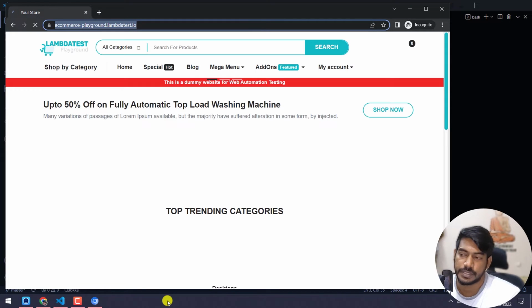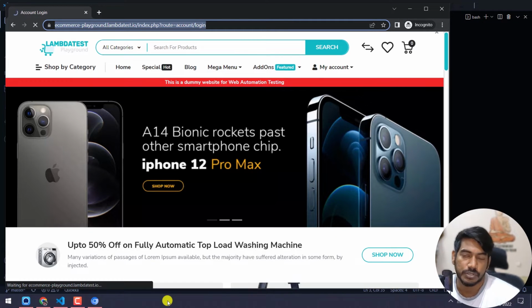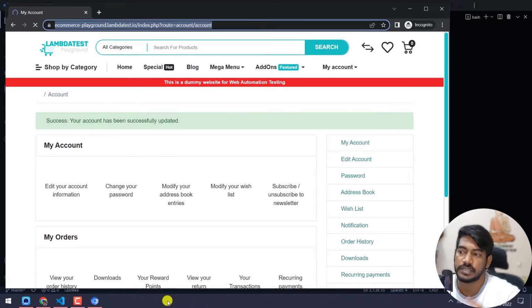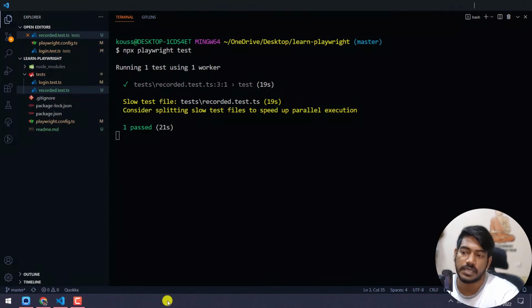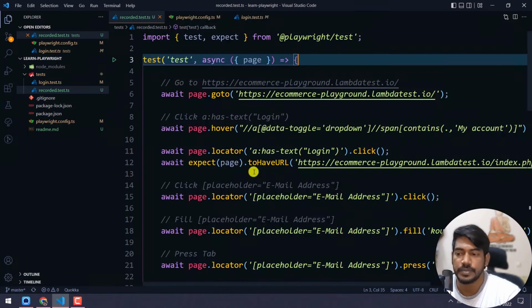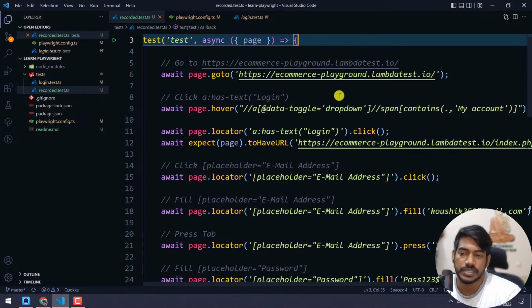So here is my application, and it's going to do the mouse hover on My Account, and then it's going to click on the login, and then it's going to do the login very quickly. It went there, typed the name, and logged out. Okay, so that's very simple and very easy. If I walk through the code, it's very simple actually.